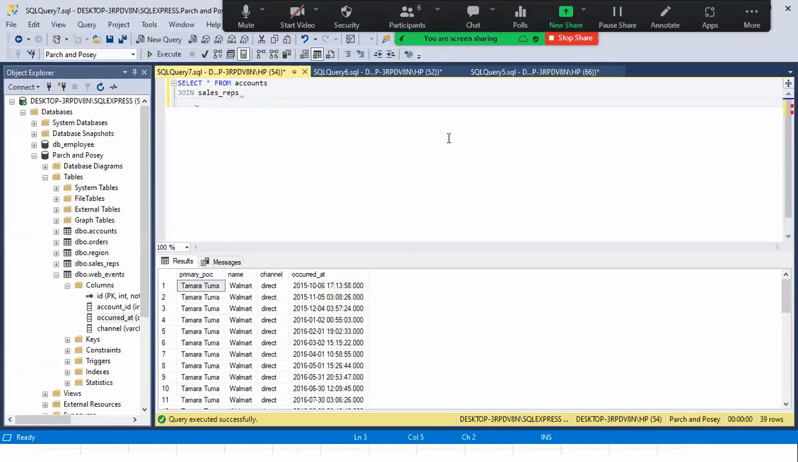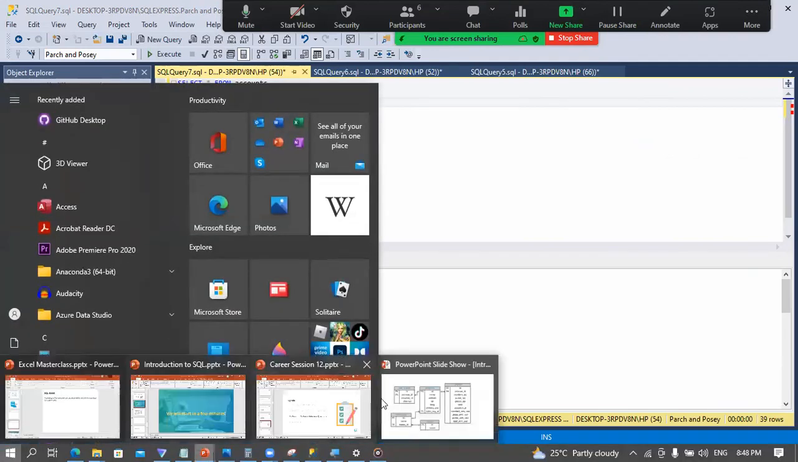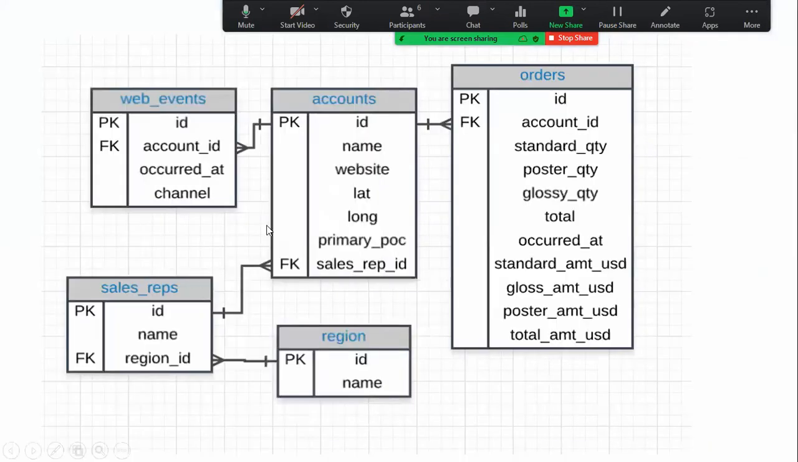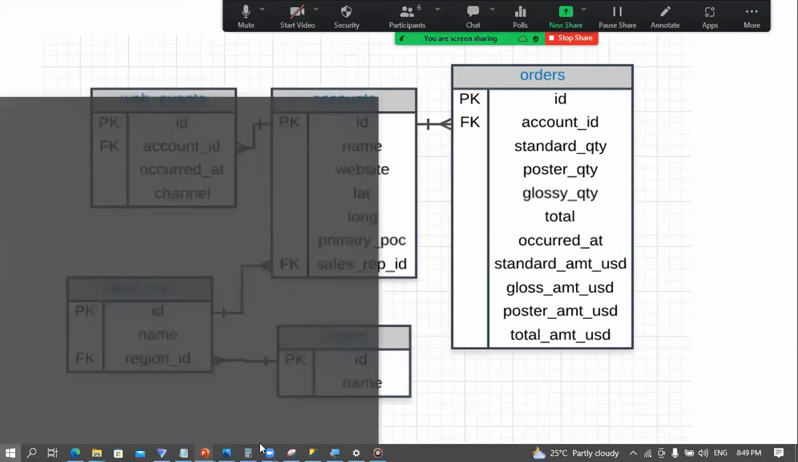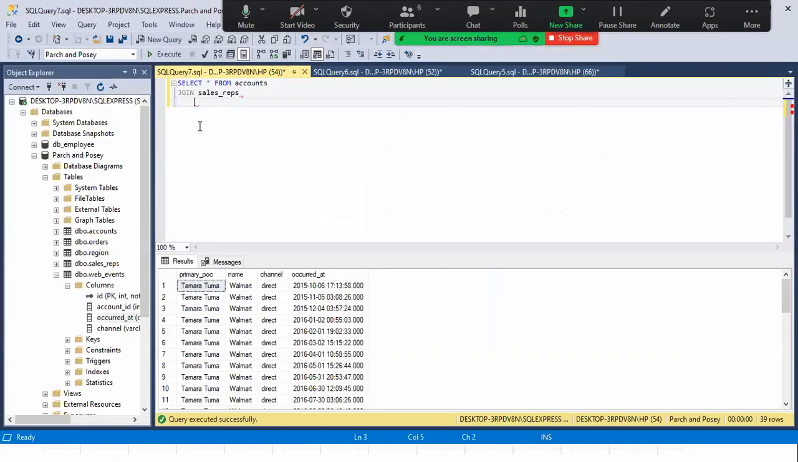And let's assume that I'm not sure, and I want to confirm how accounts and sales reps are joined. I go back to my diagram. These accounts and these sales rep are joined: the ID column on sales rep, that's what I would join with the sales rep ID on the accounts table. So once I confirm this, I go back to my query and add that joining.